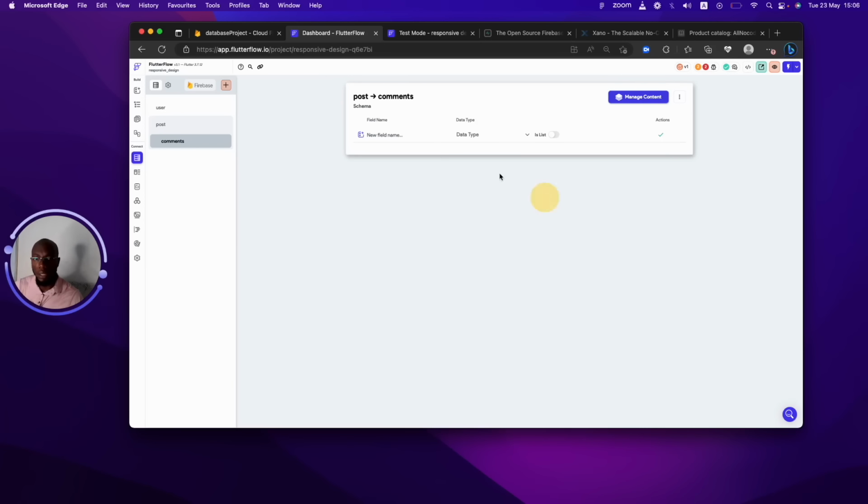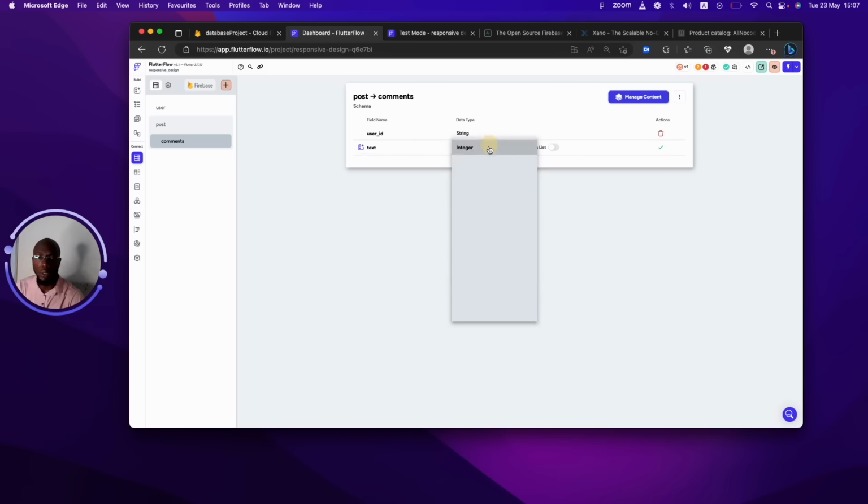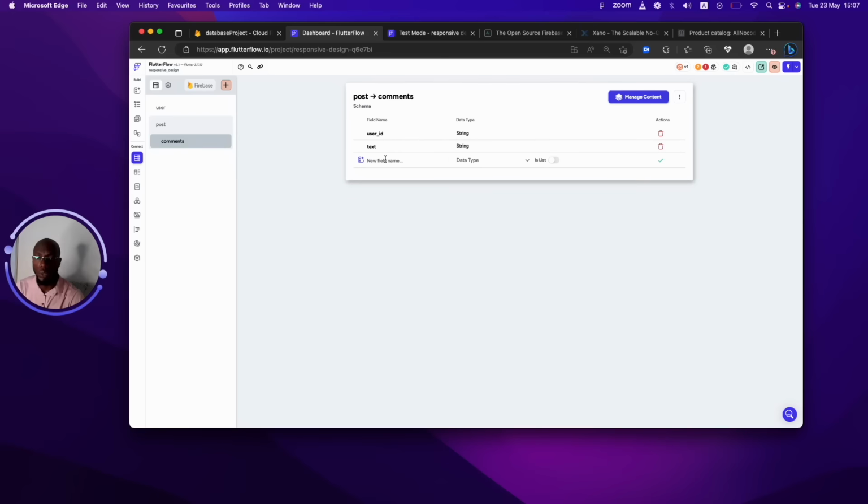Then for a comment, we're going to have the user ID, the user who made the comment, and it's going to be a string. We know the post already, so there's no need for the post ID. So we're going to add the text. This is the comment itself, and it's going to be a string. And then lastly, we're going to add the time it was created, which is going to be a timestamp.